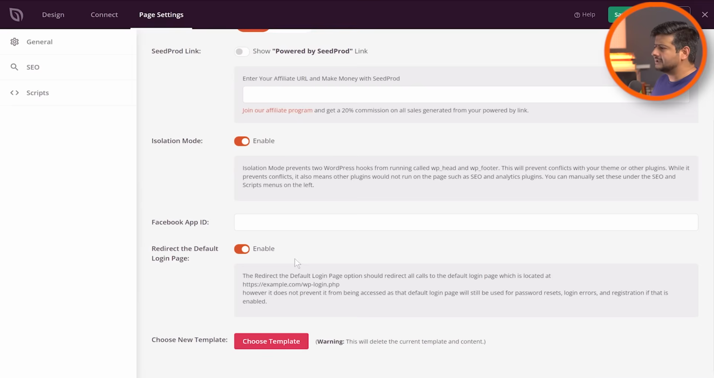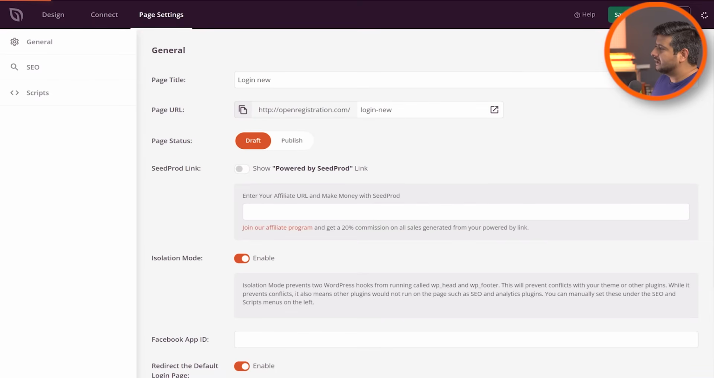Let's save this, and before I actually save and demonstrate, let me also give you an example. If you want to change the template in the future, come right here and choose a new template, then it will override the old template completely, and you can start from scratch as well. So let's save this page right here, save it.